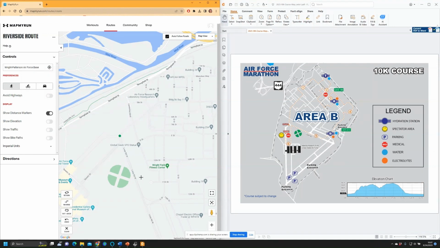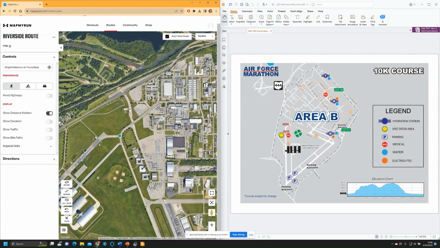So to create the route, we start clicking on the roads, and I'll note before we start that we've got the checkbox here that says auto follow roads. So the route will stick to established roads that are displayed on the map. You can use this map view or you can use a satellite view, whichever your preference is.